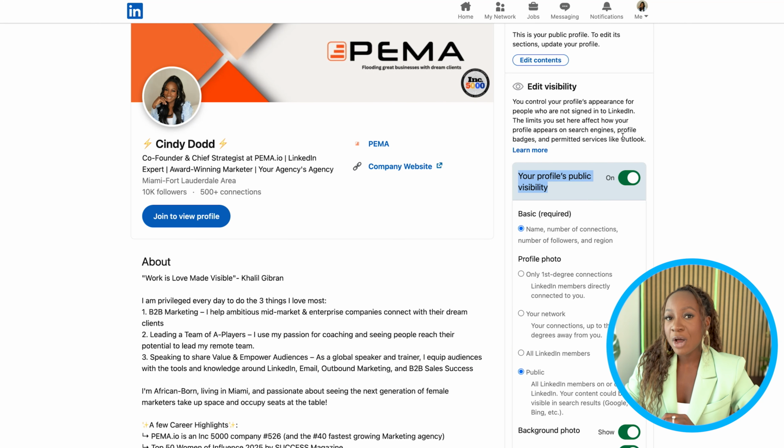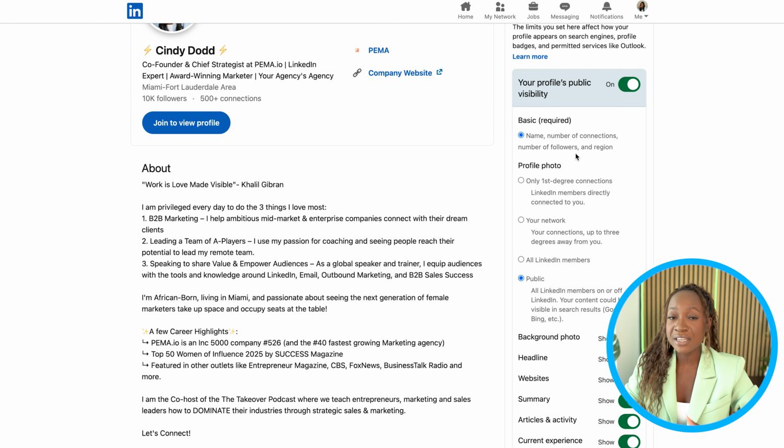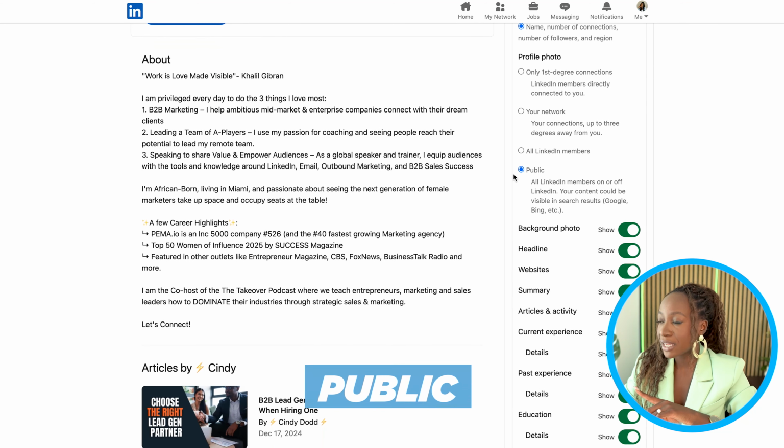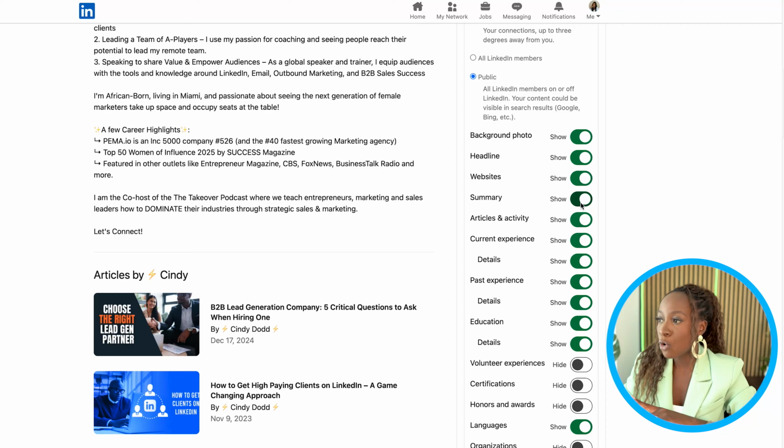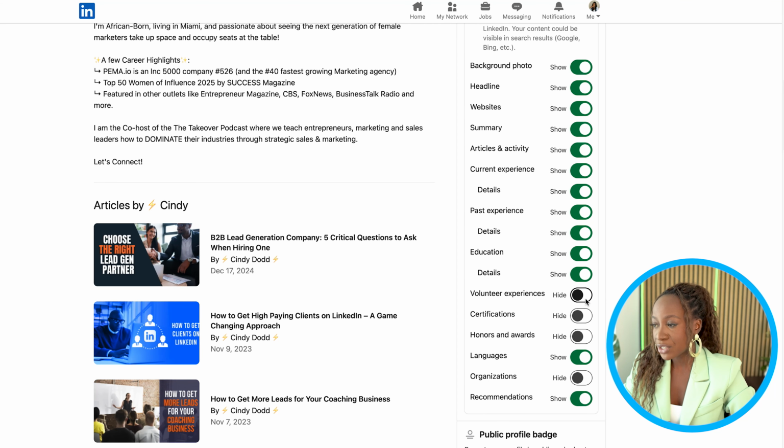Now, if I still want my profile visible publicly, meaning outside of LinkedIn on search engines, or I want to limit what sections of my profile or what content is shown, I'm going to scroll to this section where it says public, and I can simply toggle off which sections I do not want visible on Google or Bing. So I can go line by line and show what I want to display and what I don't want to display. I can simply toggle these on and off pretty easily.